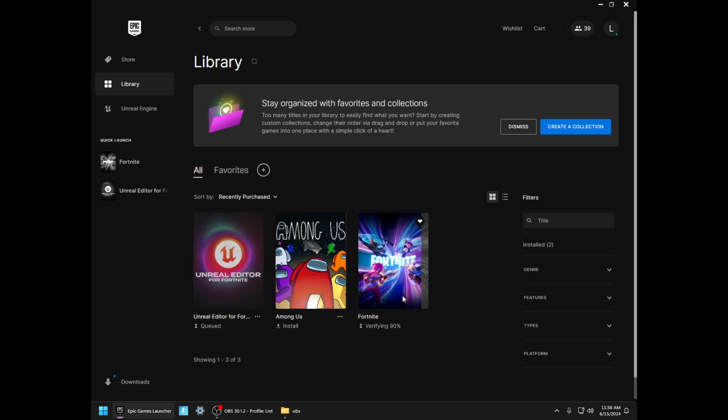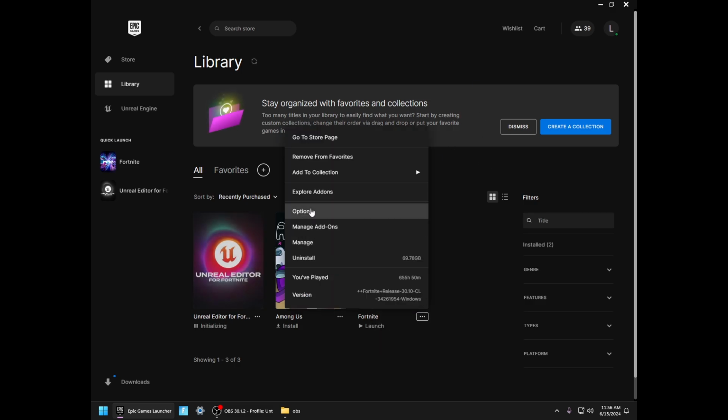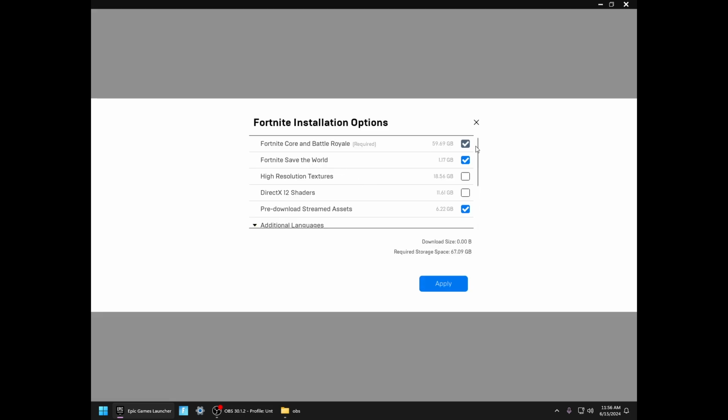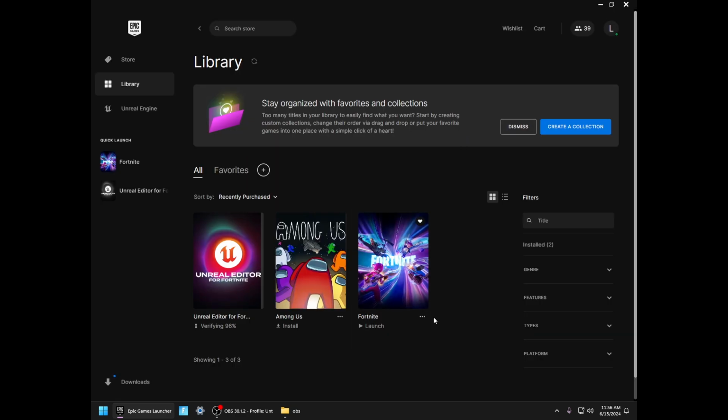And then when you're done, you want to go to here and go to options, and I have save the world on because I do use save the world, but you should not have it on. And then turn this off and turn this off. But make sure you have this on, because when you have this on, it downloads all the skins and pickaxes and back blings. And that's good, because when you go into a game and you have this off, it's just going to keep downloading and downloading. And you do not want that.